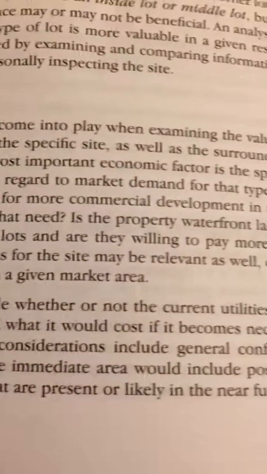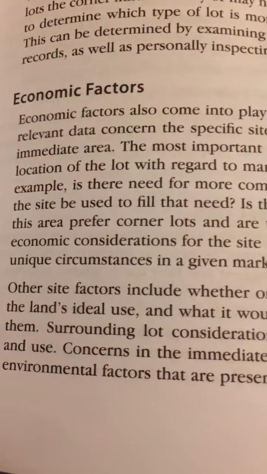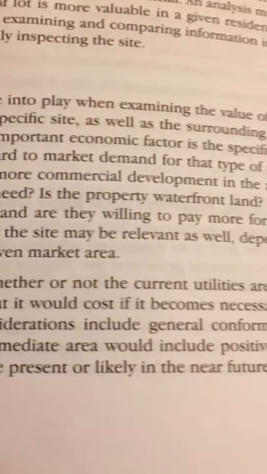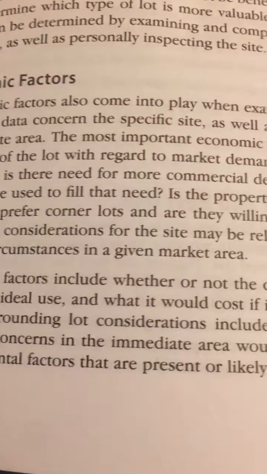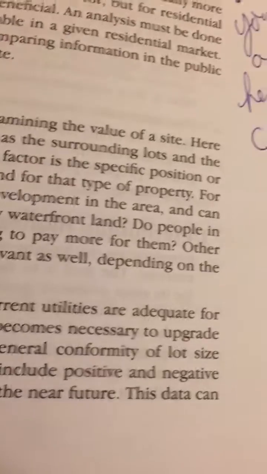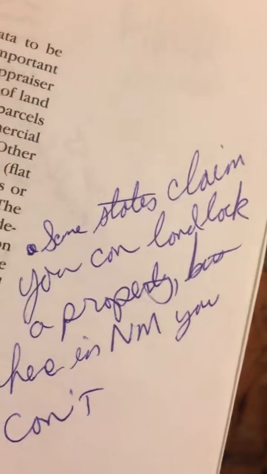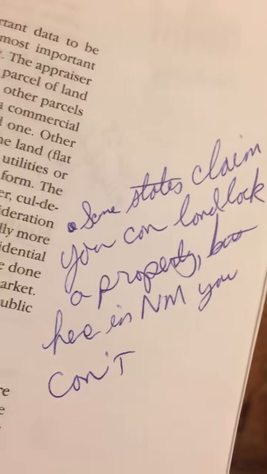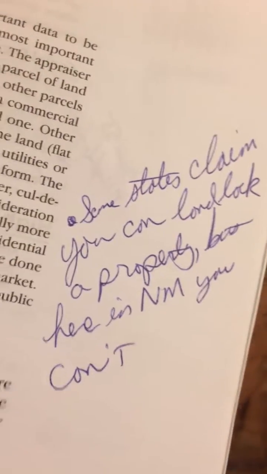Surrounding lot considerations include general conformity of lot size and use. Concerns in the immediate area will include positive and negative environmental factors that are present or likely in the near future. This data can, extra note, some states claim you can landlock a property, but here in New Mexico you can't.